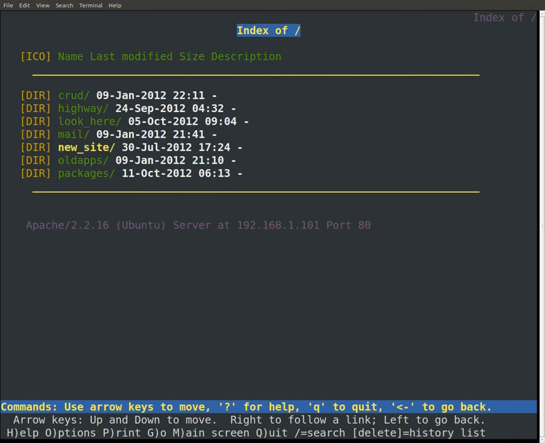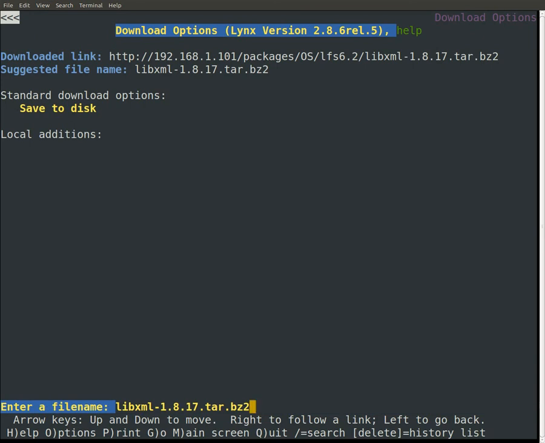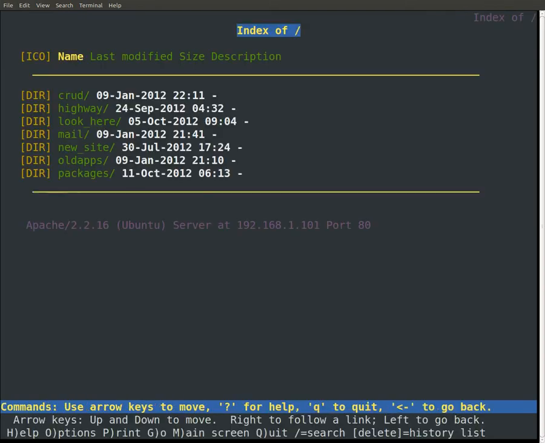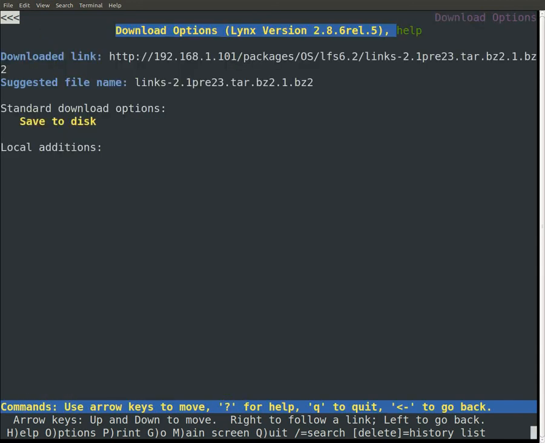I think one of them might be a little funky. And Links 2.2. Let's say control D, application. Enter. Save to disk. libxml. Why is it libxml? It's not supposed to be libxml. It's supposed to be Links. Unless somebody doesn't know how to make an index.html. Application, bzip2. Save to disk.